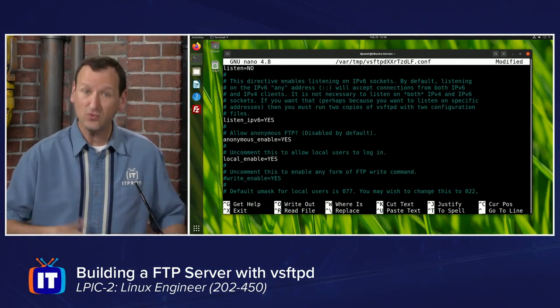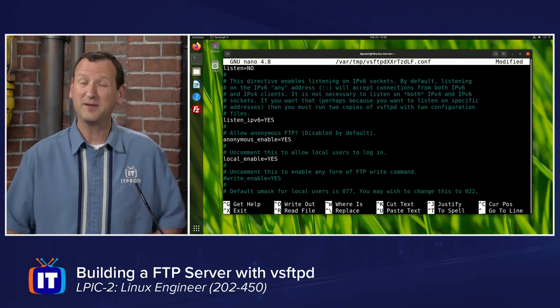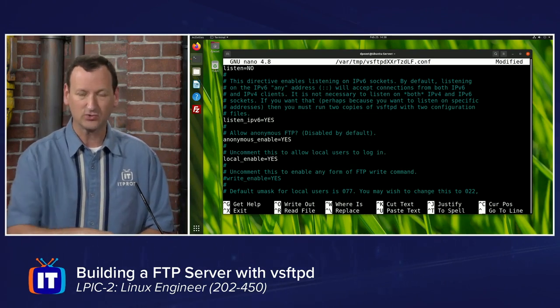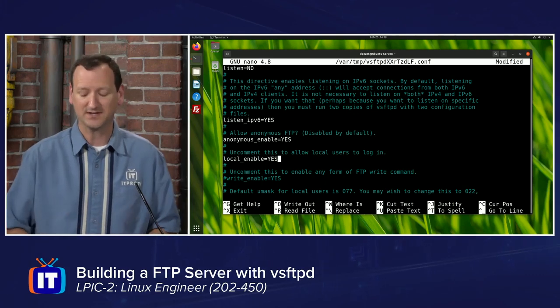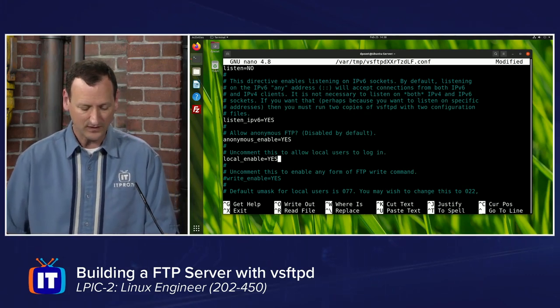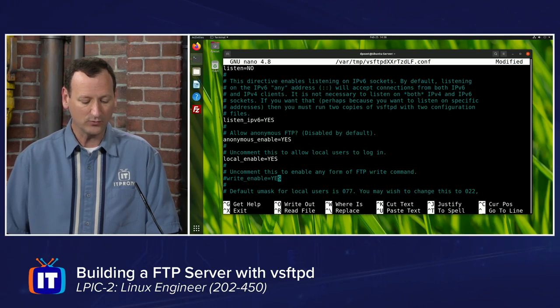That is, do I want local users to be able to connect? Maybe I don't. Maybe I only want anonymous. And so I could set local_enable to no, and now it would just be anonymous users that get access to the system.